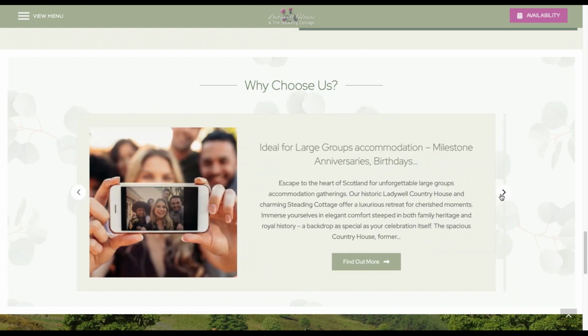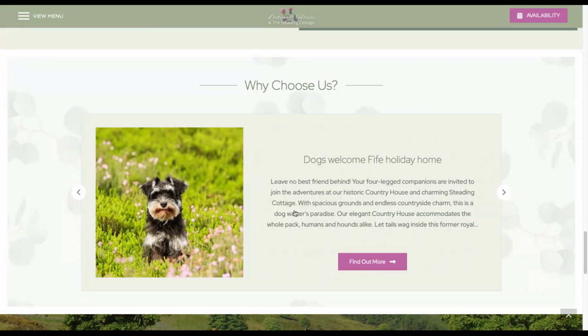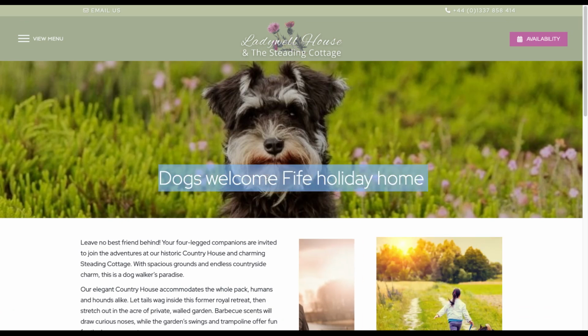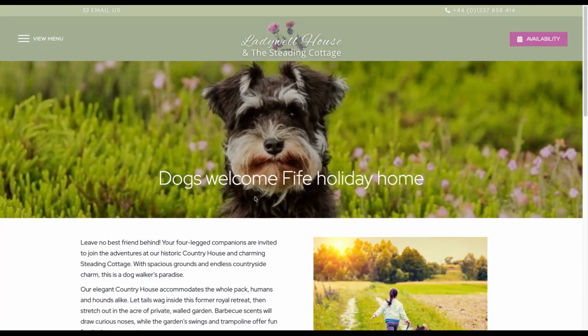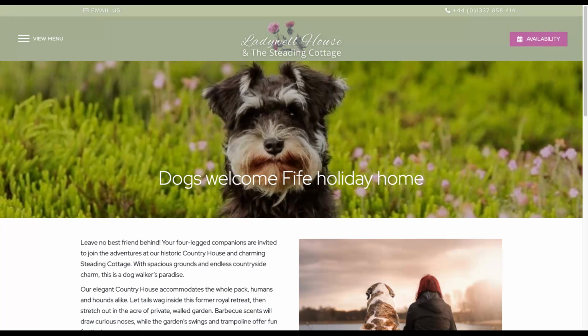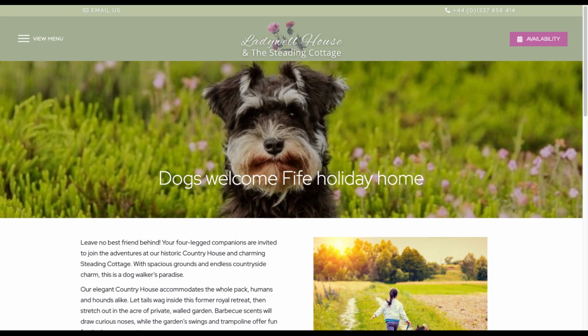But if you have your own dedicated dog-friendly page, let me find it. Let's click on this. This goes to its own dedicated landing page, which allows us to optimize that page for search engines. If you notice, the actual title of the page is more tailored for search engines: Dogs welcome 5 holiday home. So anyone typing in that wording is very likely to find our site as a search result, because it's exactly what they're putting in.